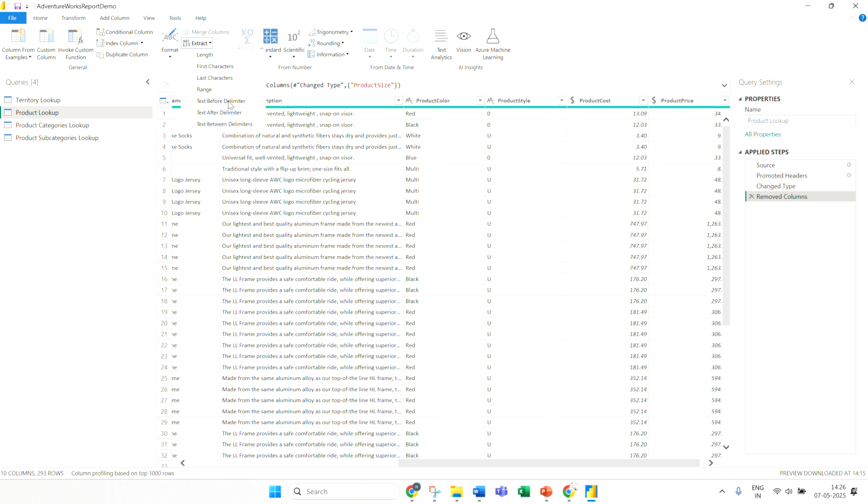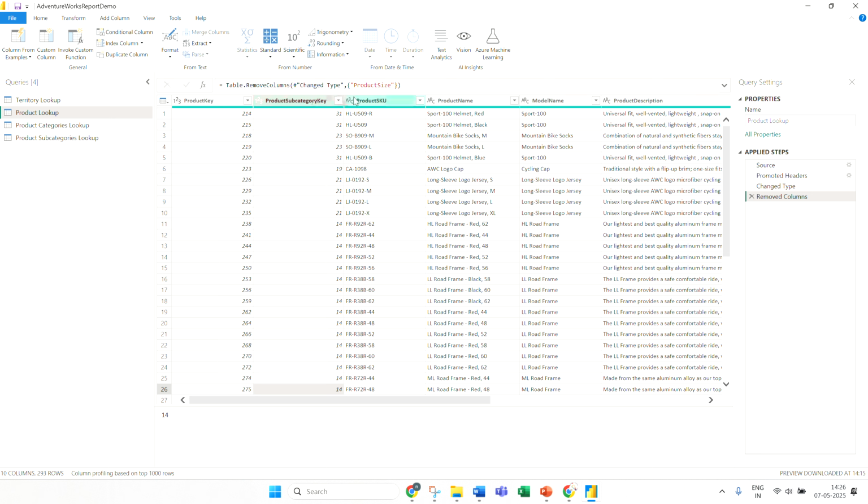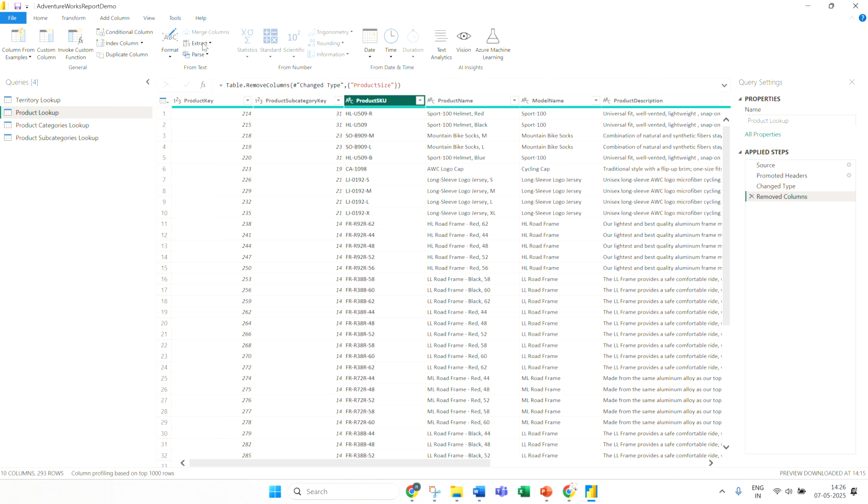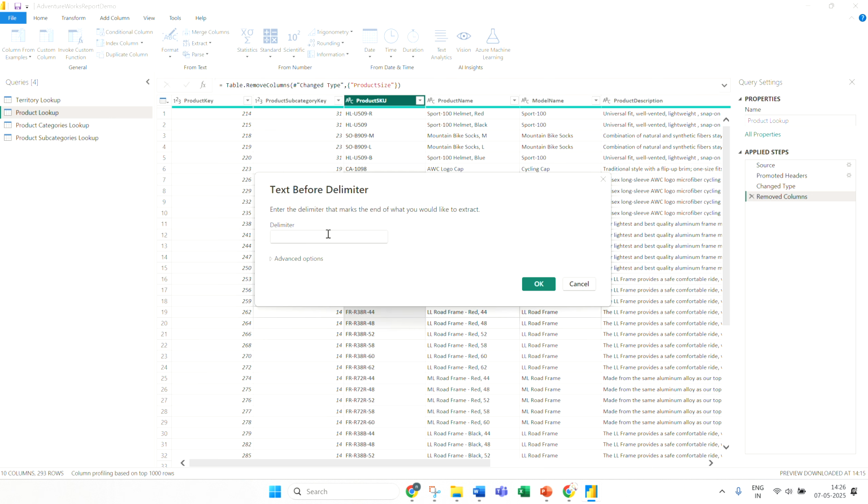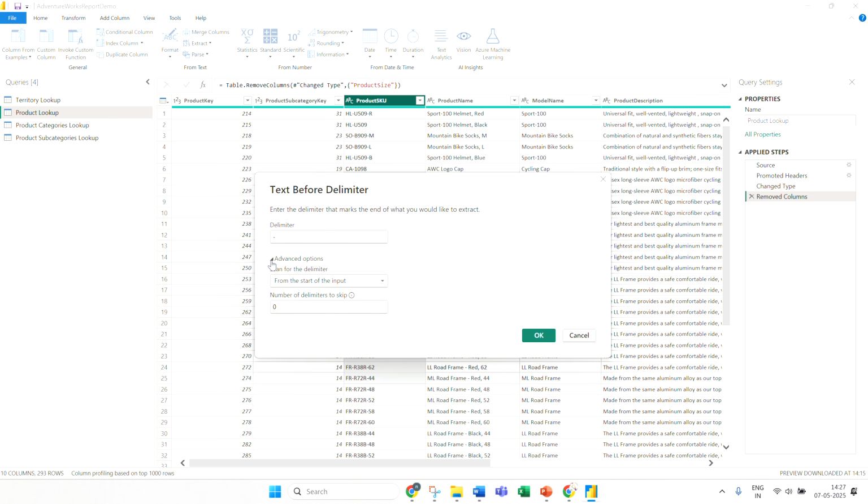So we have to select the column again. The Product SKU column we have to select, click on extract and click on text before delimiter. Our delimiter over here is a hyphen, so I will say text before hyphen. Whatever first hyphen it encounters, starting from the input, whatever text is before that hyphen, it will create a new column for that. So let us try this out.